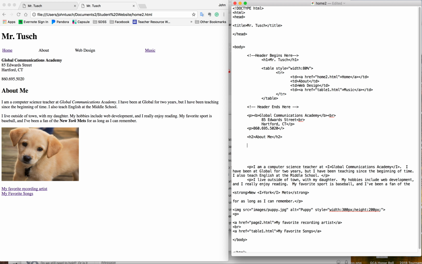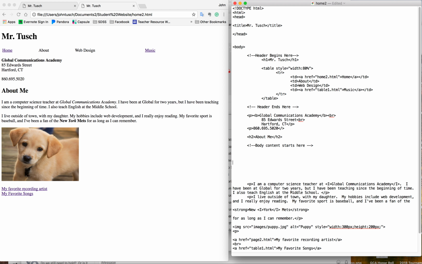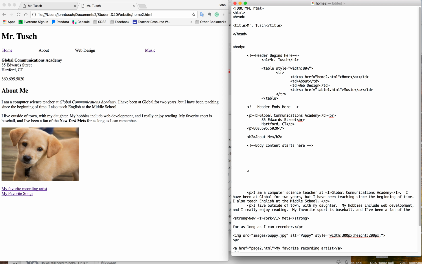I'm going to make a comment. Exclamation point, dash, dash, body content starts here. And that's just telling me, dash, dash, make sure I close it. I'm going to put a little space in here. Body content ends here. I'm doing that because I wanted to know exactly how that's going to work. I don't want anything other than body content. I want to make sure that this is where the header is, and I know where it starts and where it ends. And I'm going to put all this stuff in here.